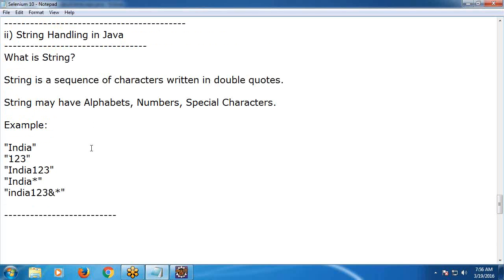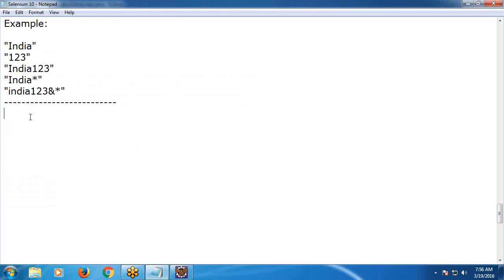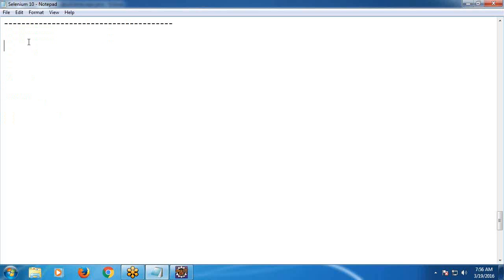See, this is about string. Next, string is object in Java. In Java, string is object. Okay. See, before providing examples, how to handle different types of data.